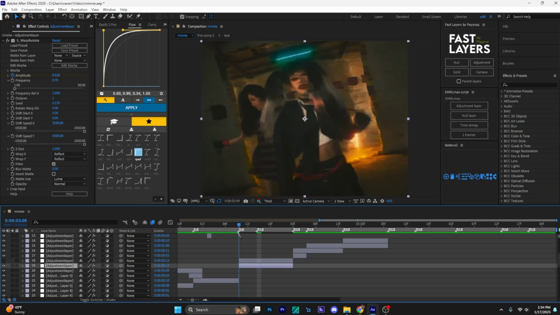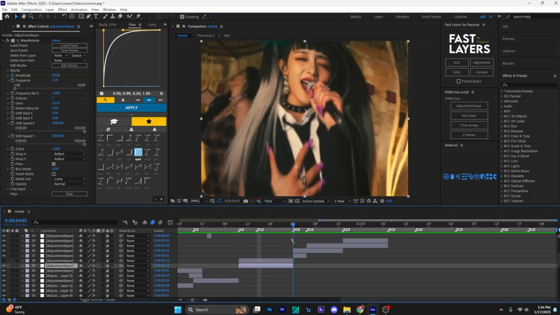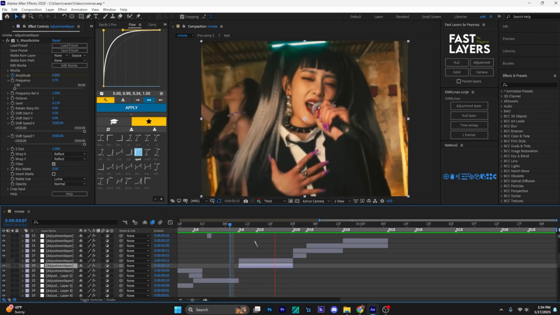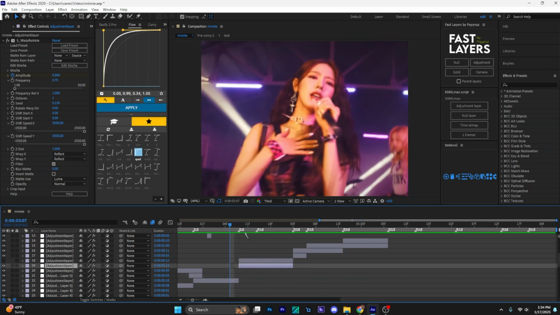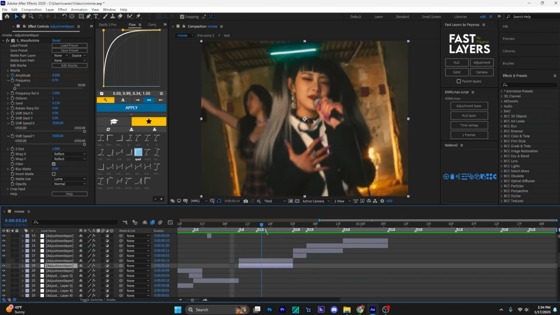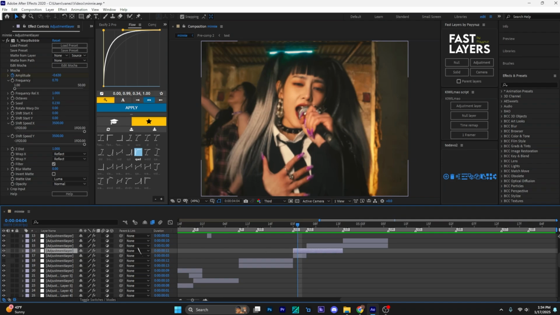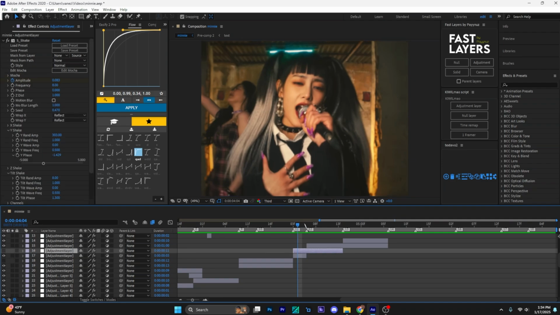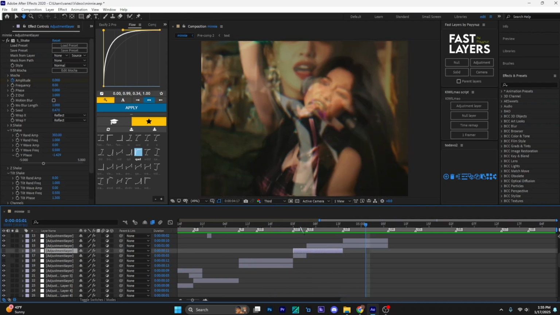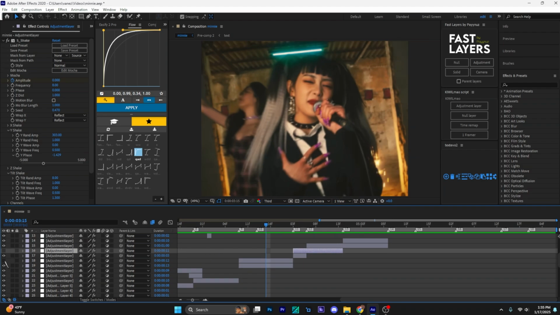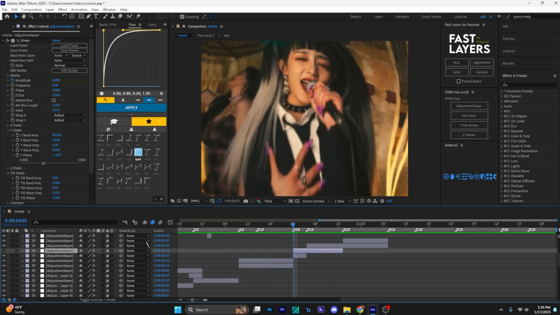So let me show you what this looks like with the warp bubble. So you can see. Boom. Let me take this shake off too. So boom, like that. This one is a higher frequency one.